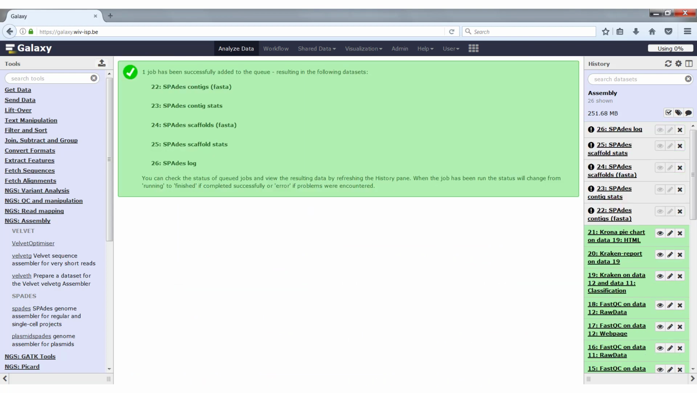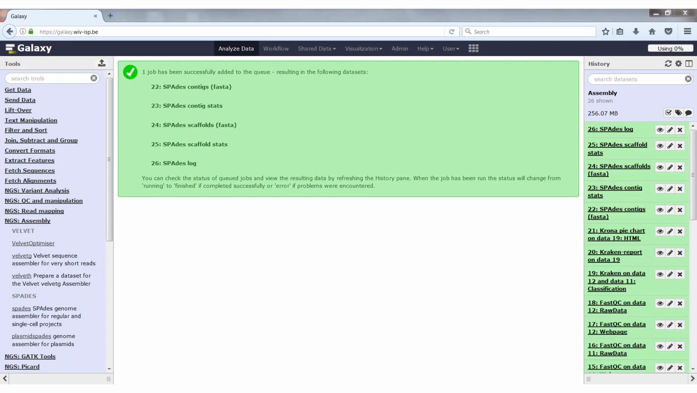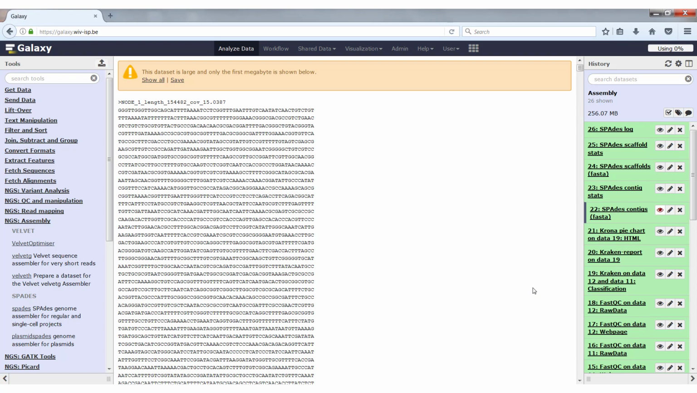This will start the SPAdes run, and again this will run for a pretty long time, so I'll fast forward and we'll continue once this run is finished. So SPAdes is finished now, and in this case we have 5 output files. The first one is again the contigs as a FASTA file that we can just view by clicking on the eye icon. It will load.